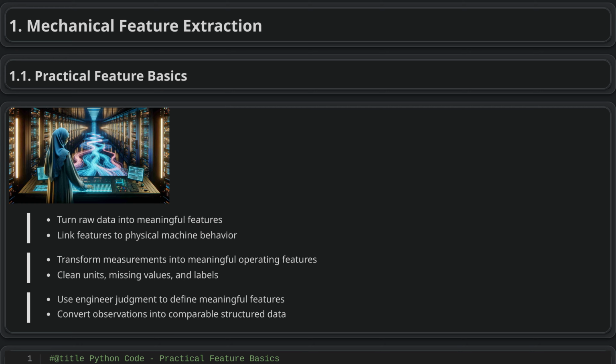Mechanical feature extraction, practical feature basics. Raw engineering data often needs to be transformed before it is useful for analysis. Practical features should capture the system's physical behavior, not just add more columns. For example, average motor current over a cycle, or the difference between loaded and idle current, can be more meaningful than a single current reading. Good features connect data to concepts like load, speed, and temperature, helping reveal patterns and improve predictions.